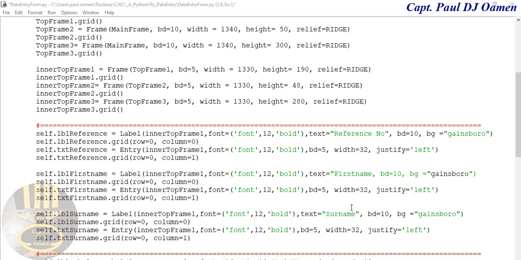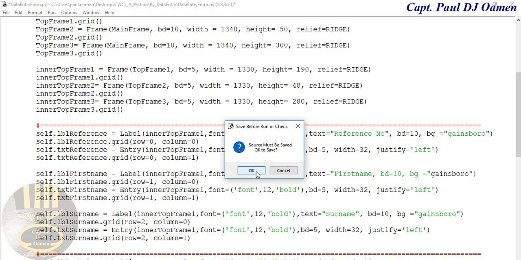Now the next thing we want to do is, if you notice, this one is column 0 and this is 1, so this is going to be, and this is row 0, so we want this to be on the second row, so that will be 1, 1. This one will be 2 and 2 there. So if I run it now, this is what you guys will see.